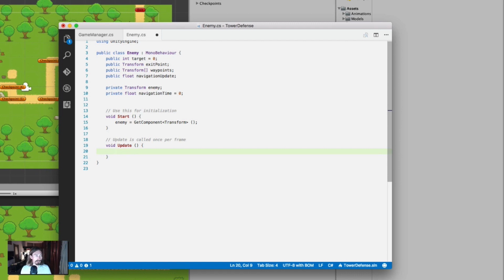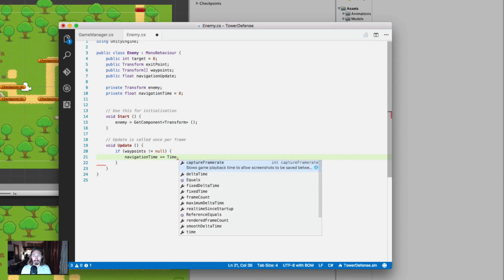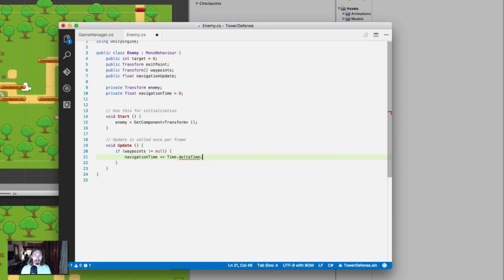So the first thing is, we have to check to see if our waypoints array is not equal to null. If it's not equal to null, we want to set our navigation time. We want to add our delta time to it, okay? So this is keeping track of the time passed since navigation time was created.